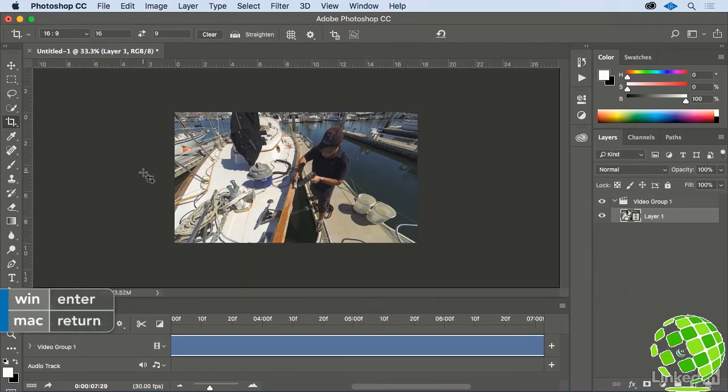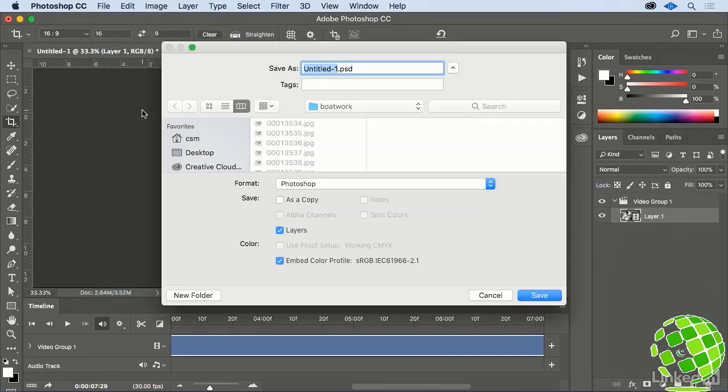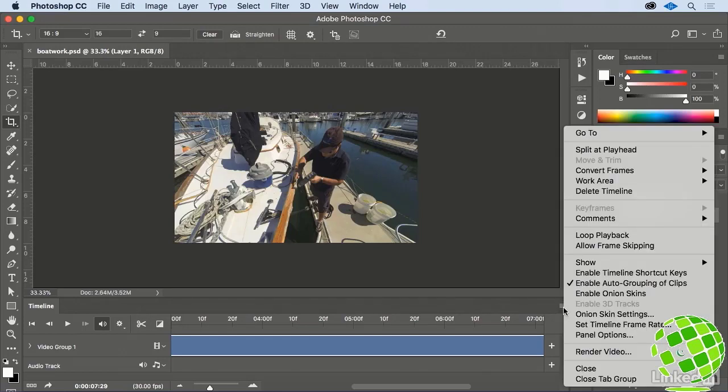Then it's a good idea to save your project. Go up to your File menu and choose Save. You'll need to give this a name. I'll call this Boat Work, and save it to my desktop for now. Then to export your video, you'll need to render it by going back down to the hamburger menu for your timeline and selecting Render Video.